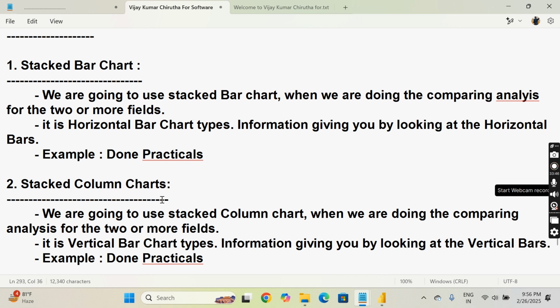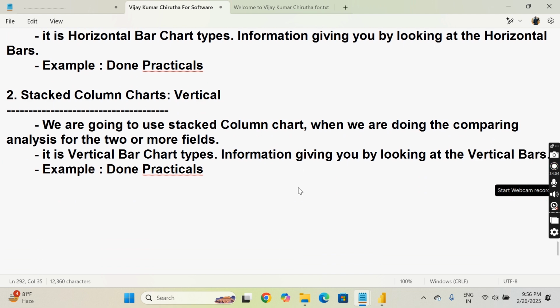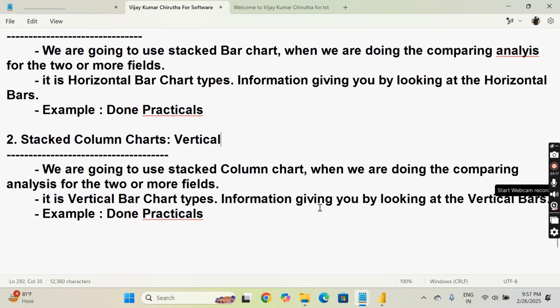And the second one, the stacked column chart. Both are similar, but this one is vertical in position and this is horizontal. So this is horizontal bars, this is vertical bars. The same condition applies, but it will give you more space for information. If you have more cities or more fields, you can go for the stacked column chart.